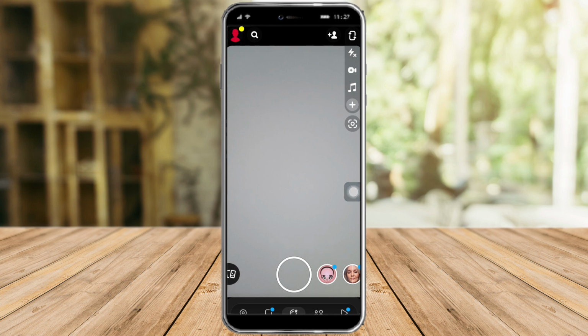However, this glitch right here is a glitch from Snapchat and you didn't do anything wrong. So the best thing that you can do is to just wait it out until the glitch is removed by the next updates of Snapchat.